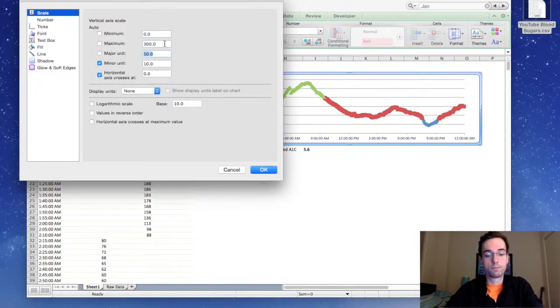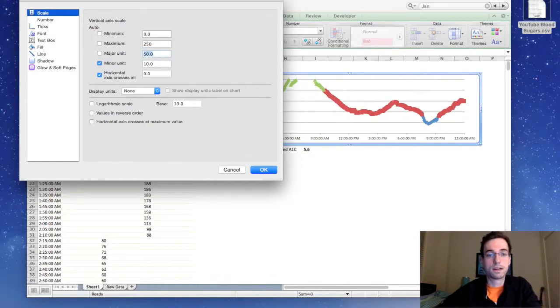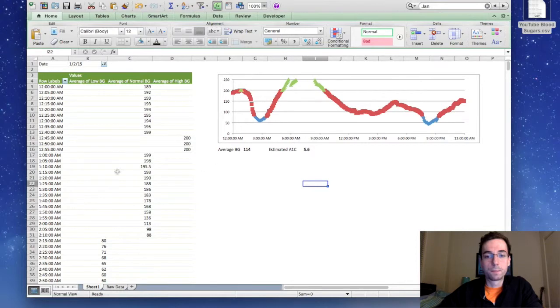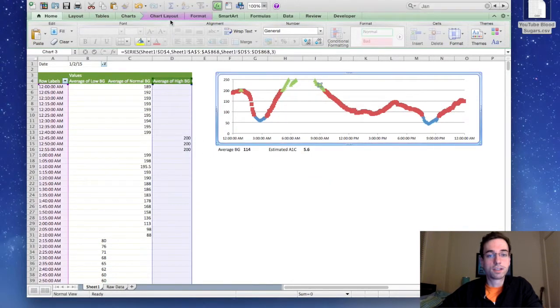So we're going to set, for me, my maximum to 250. Whatever your maximum value is, you can change it to 500, 400, 300, whatever you want. And I'll do major units of 50. But just make sure these are unchecked, because if these are checked, then for every day the axis is going to change. Okay, great. And if you want to get fancy, you can change the colors like I do.